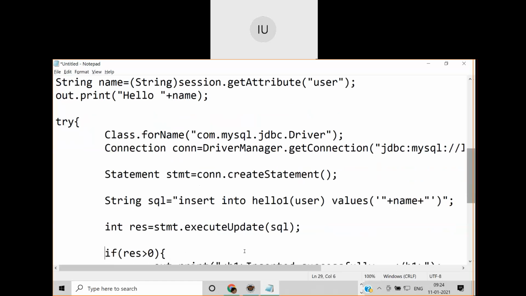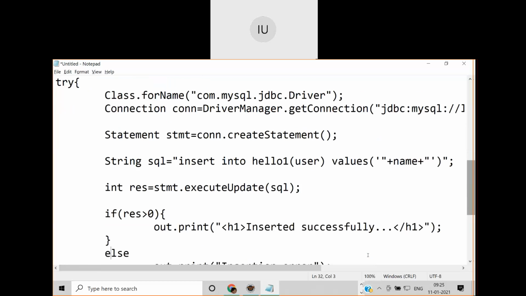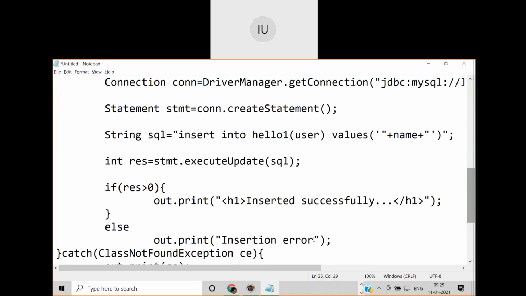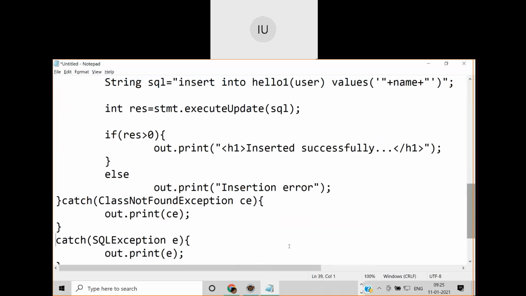Then I check whether the result has been returned with a positive value or not. If so, it has been inserted successfully. Otherwise, there is an insertion error. Then the catch blocks for the try block that has been written. The first is ClassNotFoundException, and the second is SQLException.